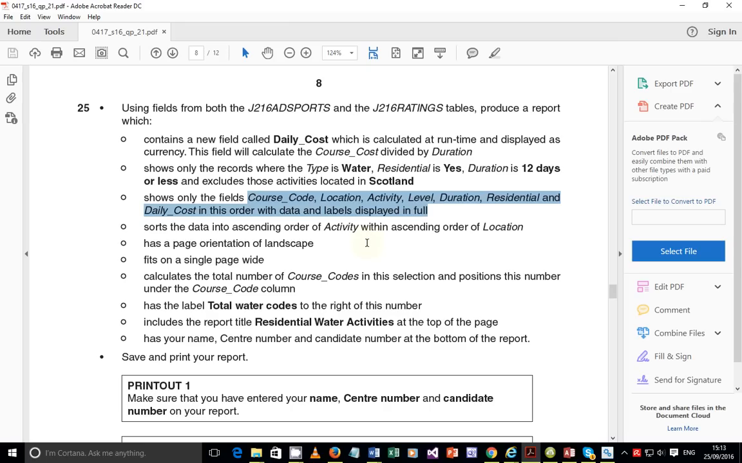The other thing you need to be aware of: it says sorts the data into ascending order of activity within ascending order of location. Now this is very important, guys. Let it not confuse you. You're supposed to sort activity within ascending order of location, meaning you first of all sort the location. Once the location is sorted, then you can sort the activity. I hope that is clear.